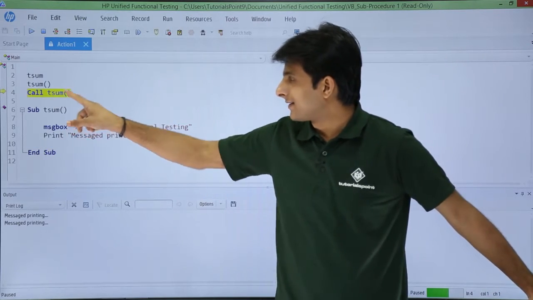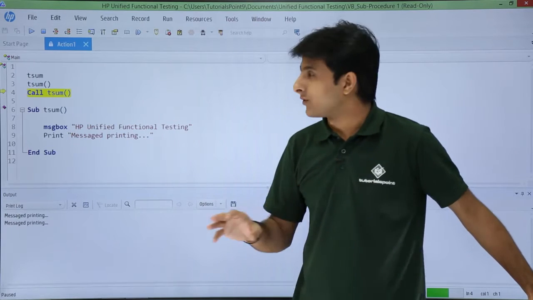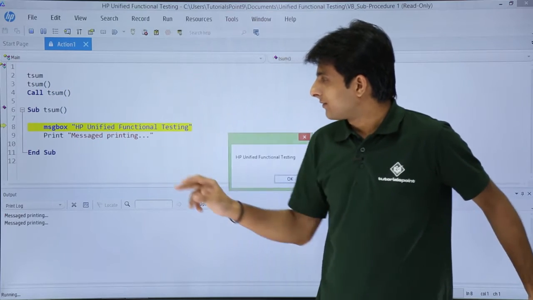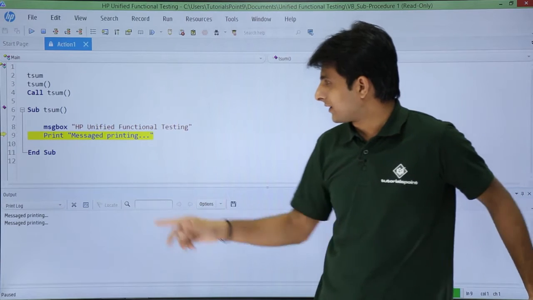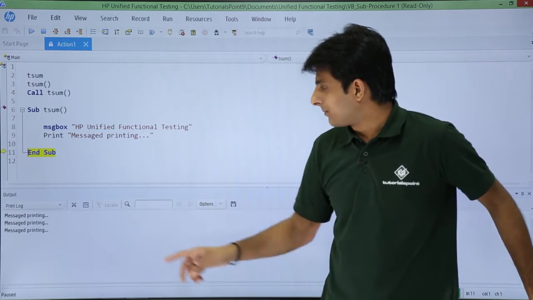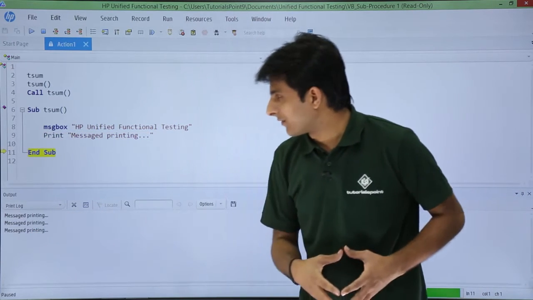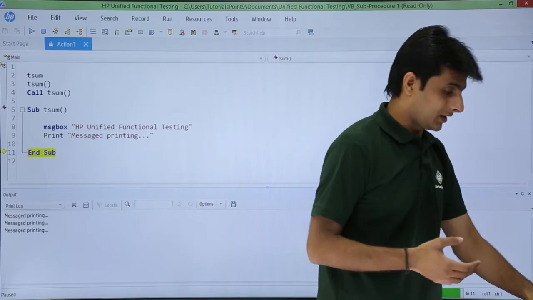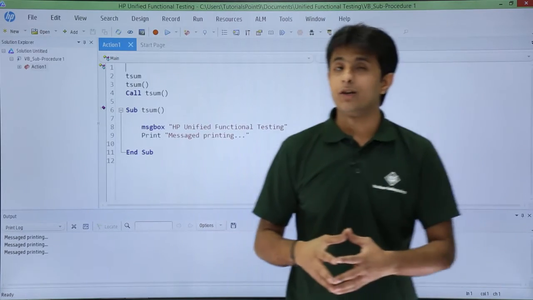Now that's the third place, which will also call that sub procedure. So it came to this place, the message box with Unified Functional Testing, and the print message "message printing" here. You can see the last sentence which is given here. So there are three methods which you can use for calling your sub procedures.